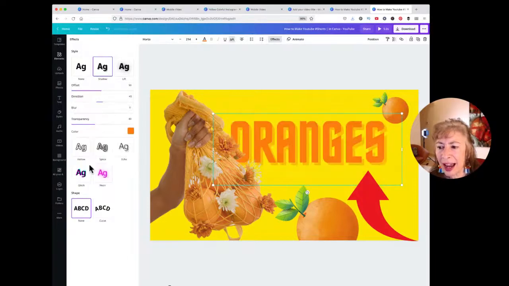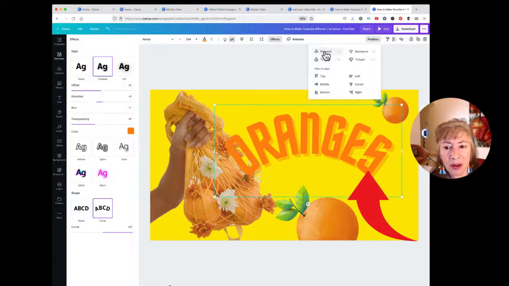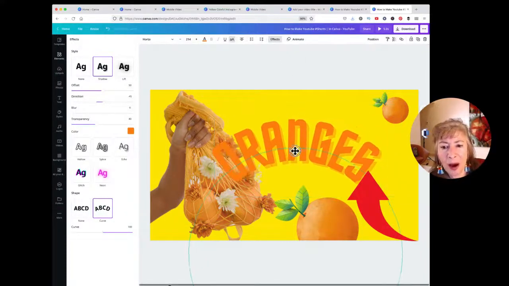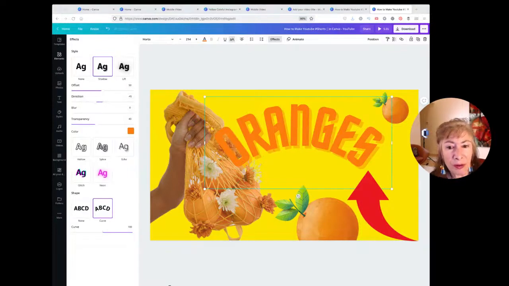I'm going to go back to shadow, and I am going to show you, if you click on curve, look at that. And I'm going to position that to the front so that you can actually see it. Look at how I just curved that text. Isn't that awesome? Cool. Right. Very cool. So here's the other thing that I want to show you.